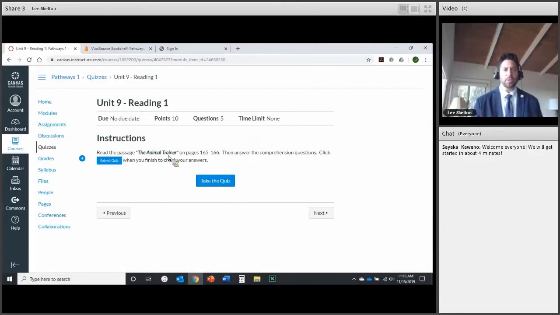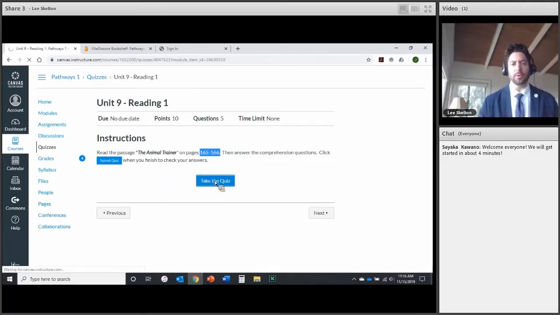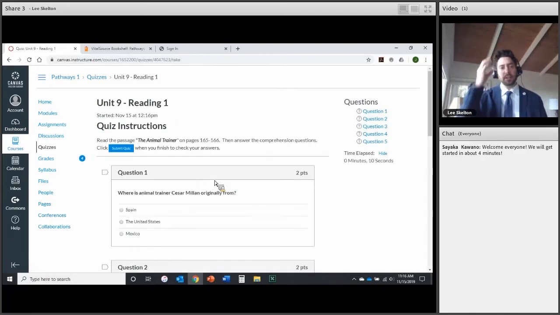So again, the students are directed to the page numbers in the book to read that passage. If you notice, we did not put those passages here in Canvas because it is important that the student have the book in front of him or her. Click on Take the Quiz.